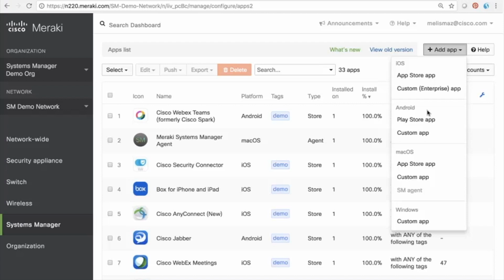We don't have a separate catalog, so that means that you can make that change as soon as it's available in the Apple or the Android or the Google Play Store. It's been a really key selling point for a lot of our customers that have mission-critical applications in those stores that they want to update as soon as updates are available.